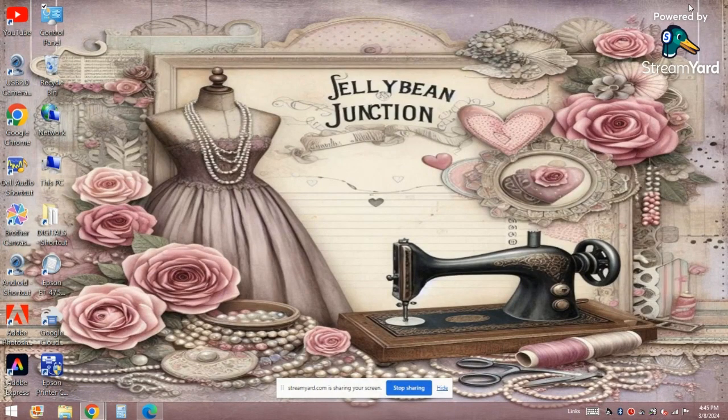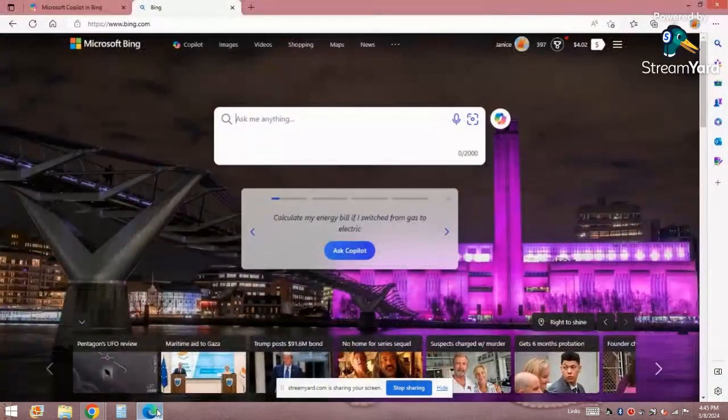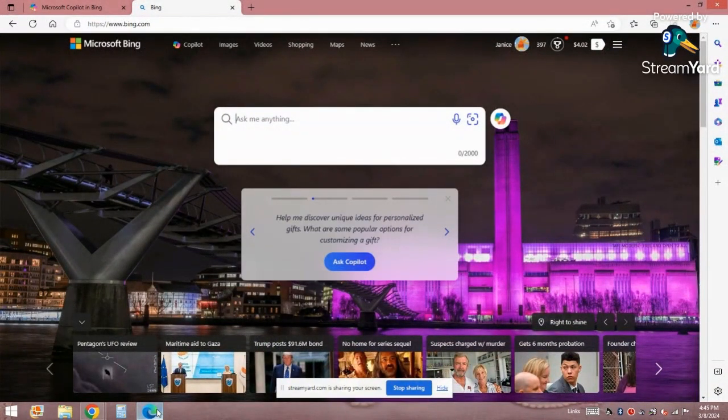You are looking at my desktop, and I am going to share my screen. I'm already doing that, but I'm going to show you what to do. I'm going to open my browser, and I have two different browsers right now. I have Microsoft and Google, and I just like to do different things. You can use either one that you like.